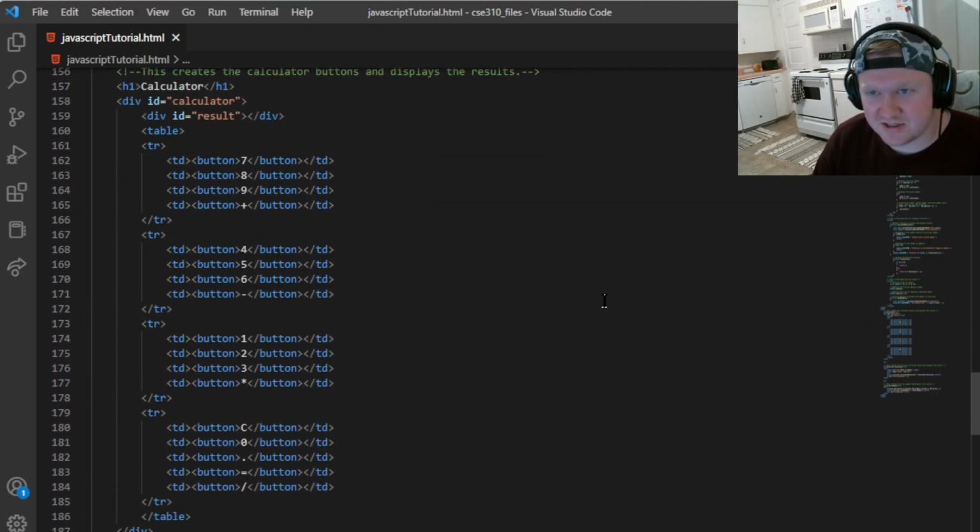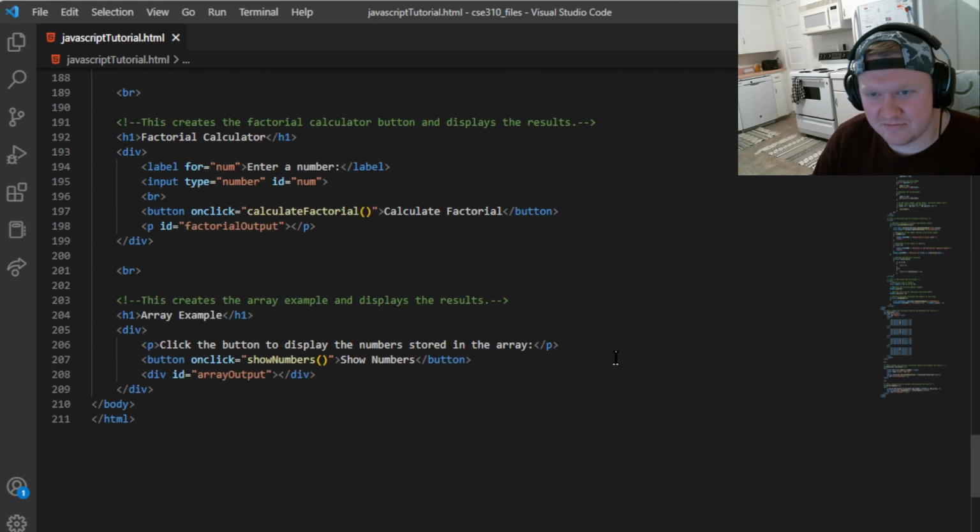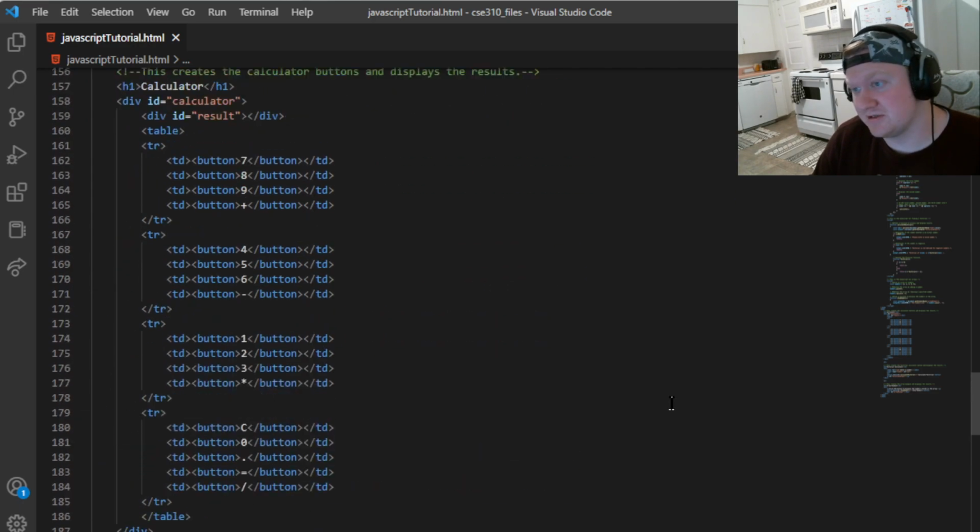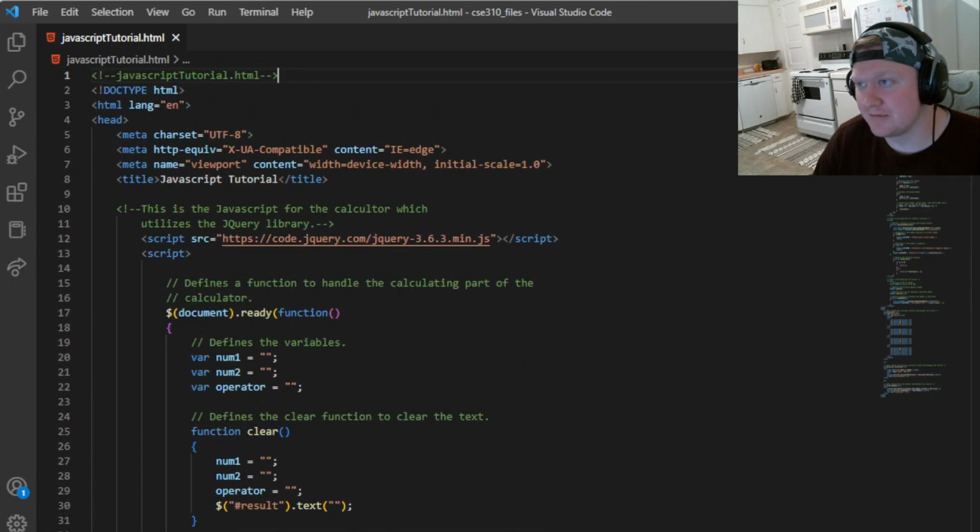And so this is just the HTML. This doesn't really have anything to do with the JavaScript, so we won't really go over it. But yeah, that's basically it.